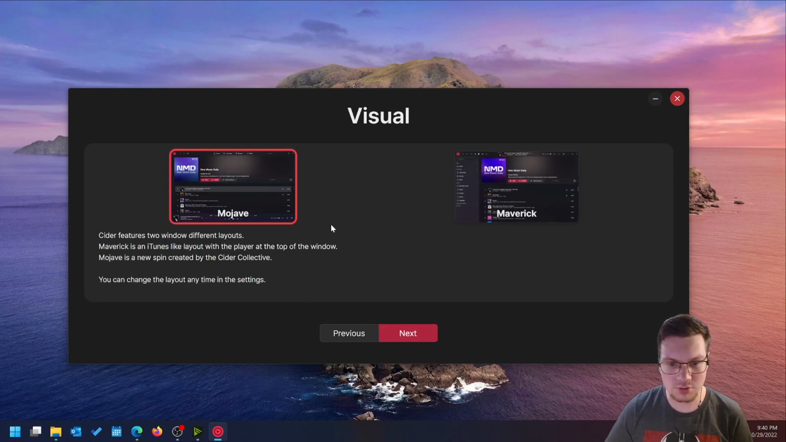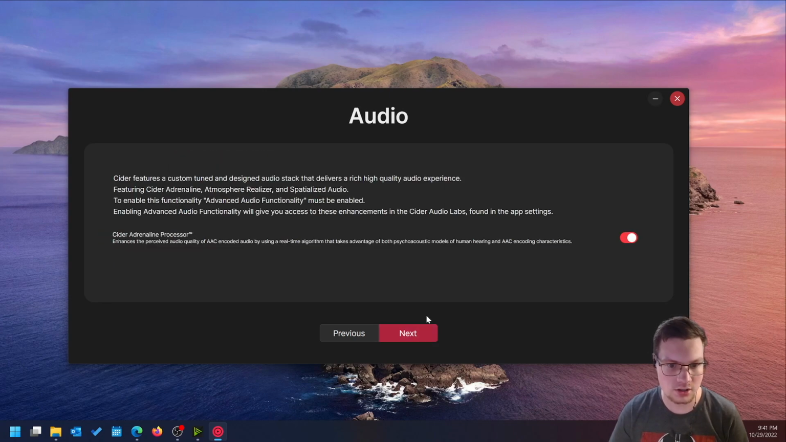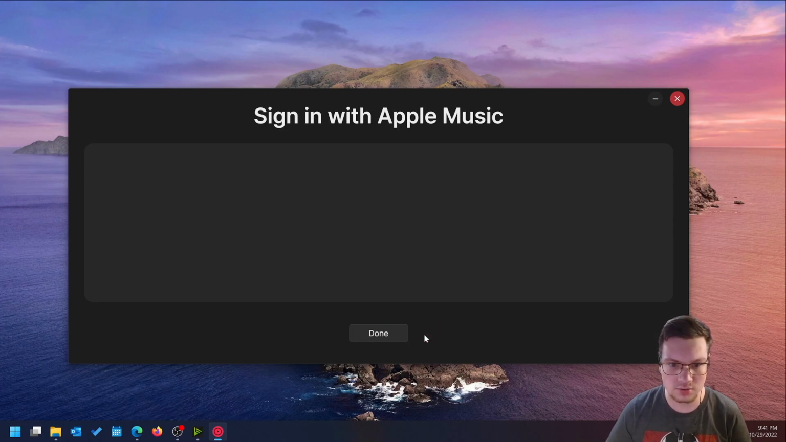So first it'll ask you which theme you want. If you want it to look more like the typical Apple Music, you'd use Maverick. But if you want it to kind of look like Cider, which is what this client is, then you go with Mojave. I'm going to do Maverick. And now it has custom tuned designed audio. This basically just improves audio a little bit, so I'll just leave it checked. But if you don't want the extra audio processing, you can always turn it off.